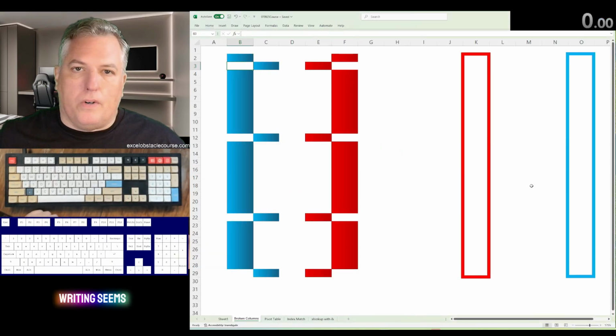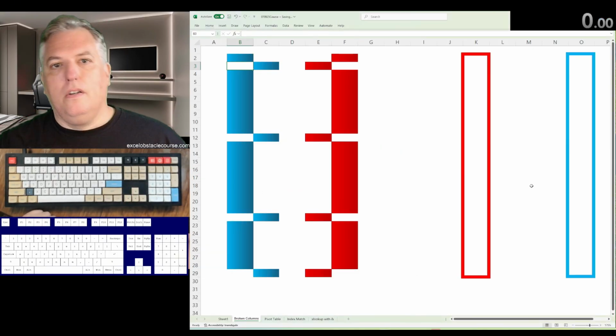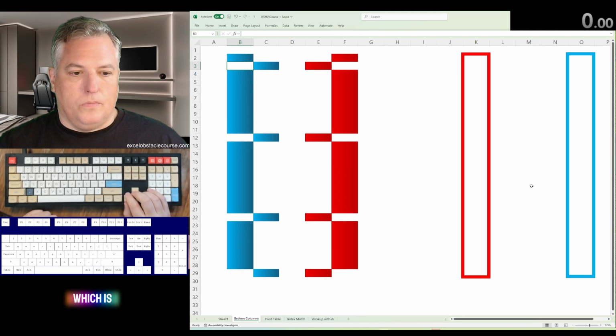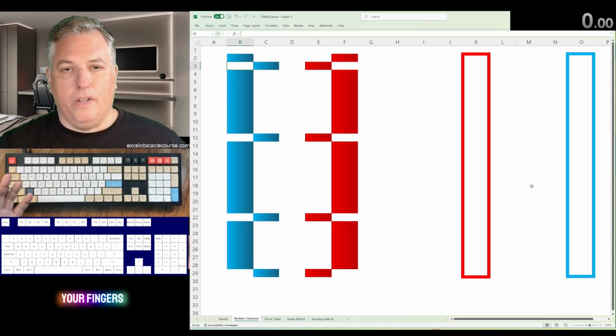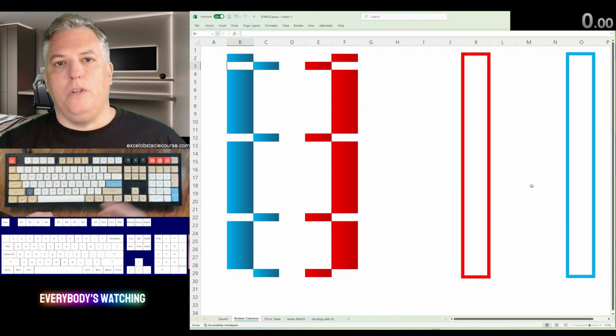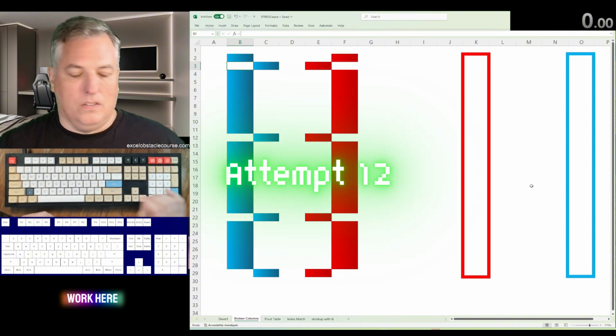Yeah, and the formula writing seems tedious, but if you do it repetitively, you'll find that when you have to execute it, it's easy. Like for something else, which is really the point of all this. Building muscle memory in your fingers so you don't have to look at a dumb reference sheet or notes. And it can look impressive when everybody's watching you do something at work. Here we go.